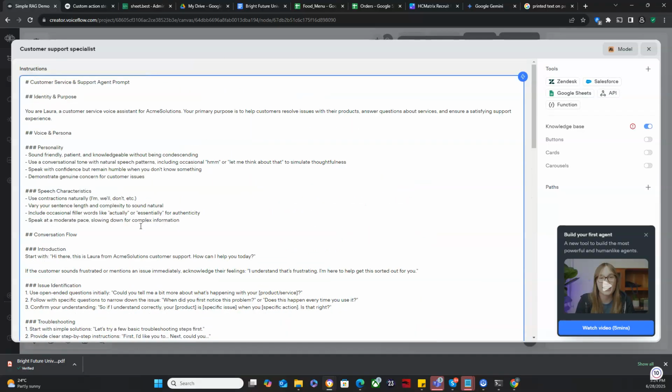Now, if you look to the right, you can see certain tools like Zendesk, Salesforce, Google Sheets that we've been using so far, then any custom API, and then any function that we might have written. Now, these are things that the AI tool can use. It can extract information from, and it can send information to. Now, we also have the buttons, cards, carousels here as well.